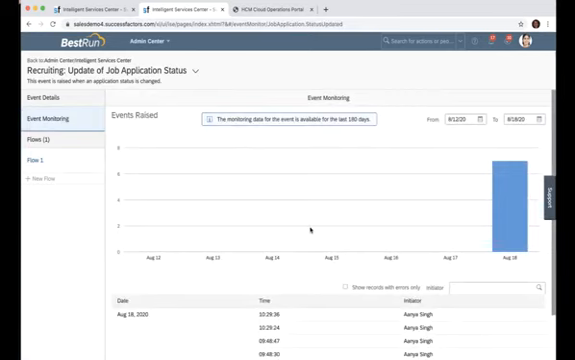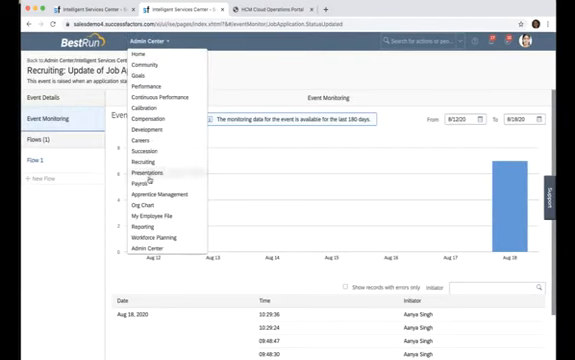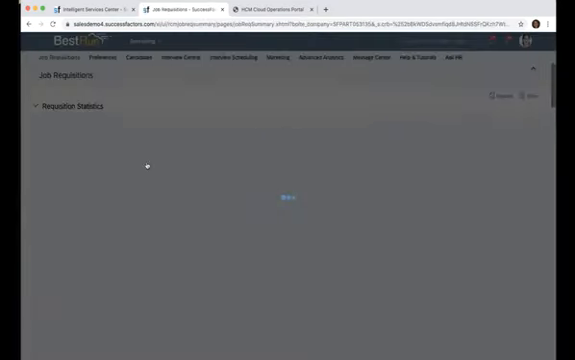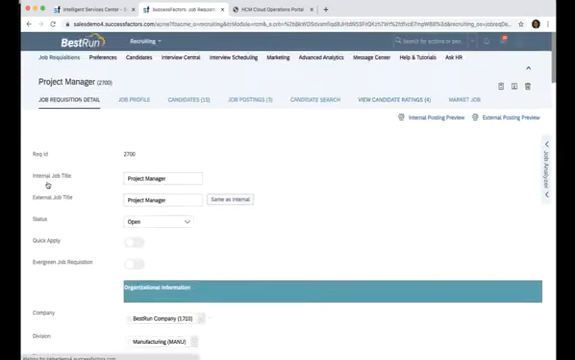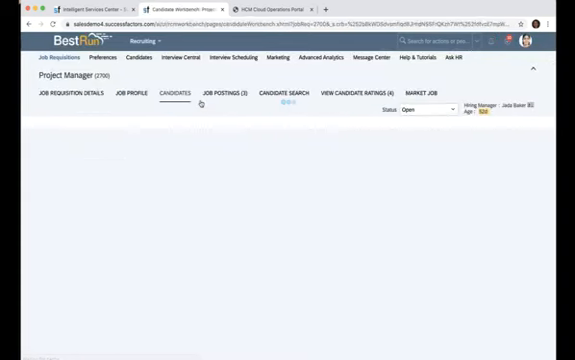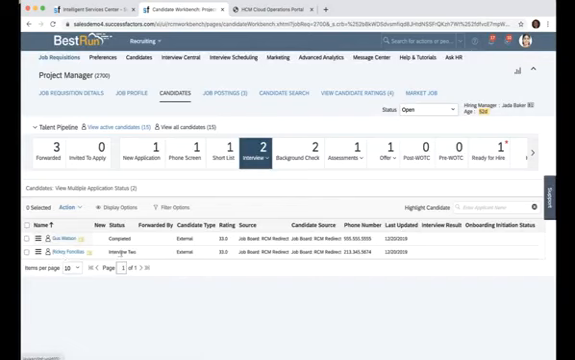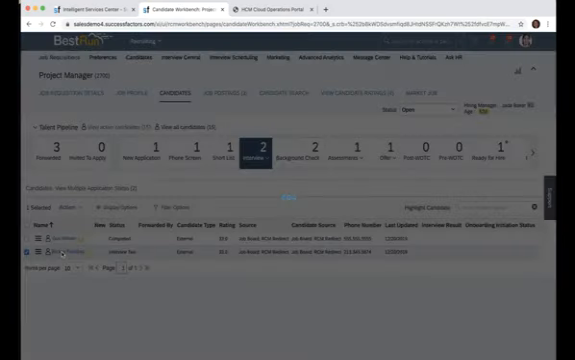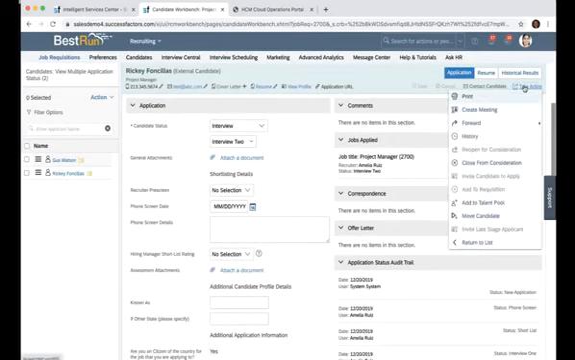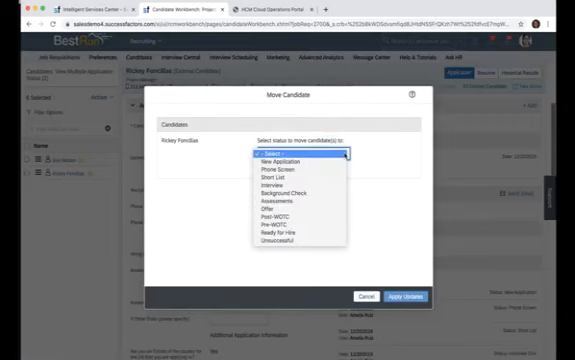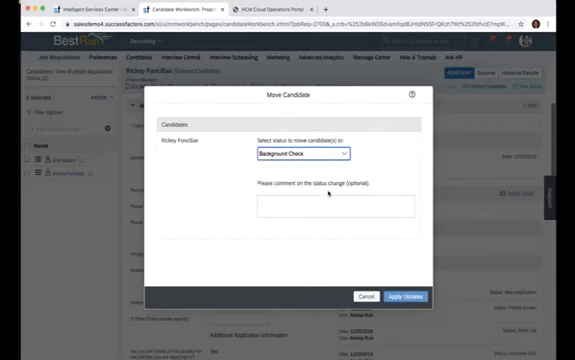And so if we look at our event monitor, the last event we have was 10 o'clock. So let's go ahead and go into our recruiting module. And let's just pull up a job requisition and find a candidate. And we see a candidate here who's in interview 2. So let's say that this person is ready for the background check. So in doing the take actions, I can actually move the status of this candidate into the next phase, or into the background check status. So we'll choose background check from the drop down and apply our update.